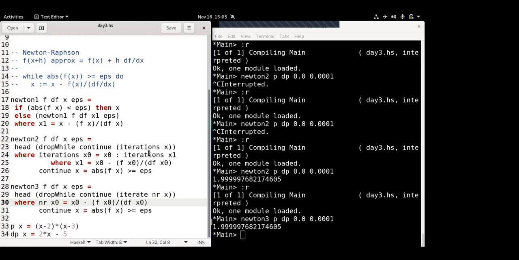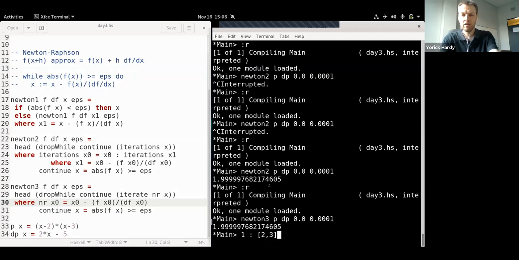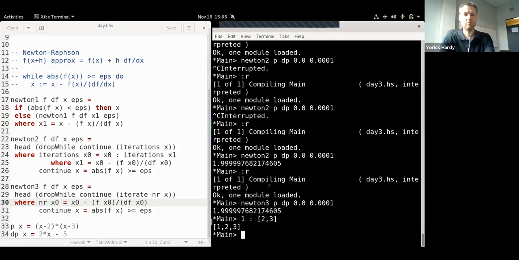Hi, sorry, can I ask a question? Yes. I know it's going to be a silly question, but when you say iterations x0 equals, after that, what does this x0 do? This x0 on the right-hand side? Yes. So this is concatenation, which means if I have a list, say 2 and 3, and I put colon in between and put a 1 on the front, it just puts it on the front.